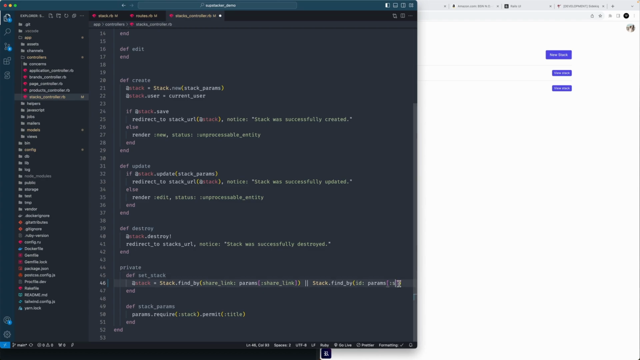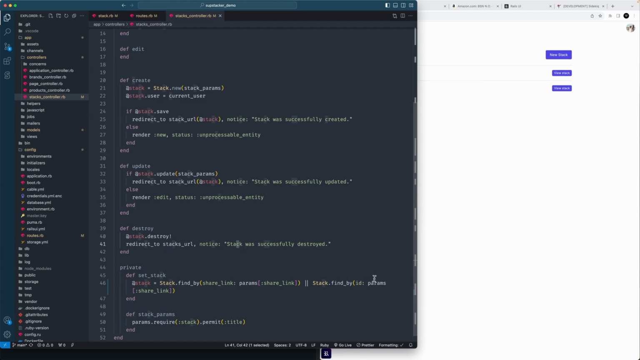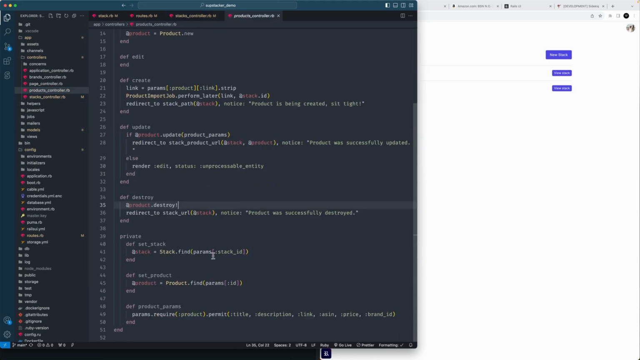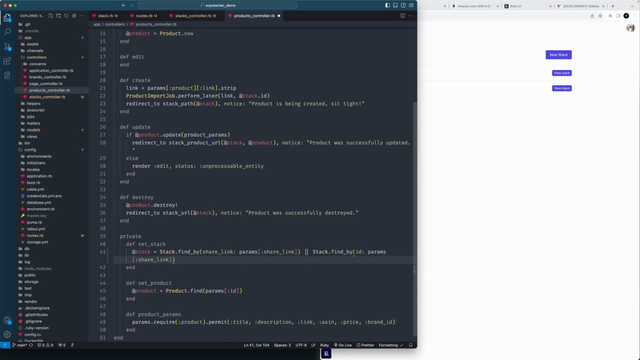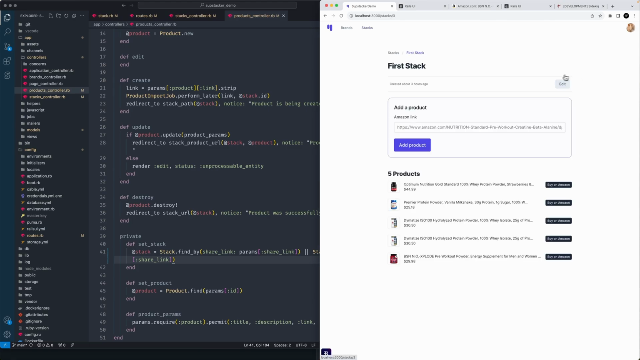Actually, it might work like this, because since we set the param to always be share link, now it's going to assume that. So we'll find by ID in this way. I know that's confusing, but let me show you an example when we go to our view. I'm going to set this to the same thing. So now we go to stack, we can go to the view, we get our 3.